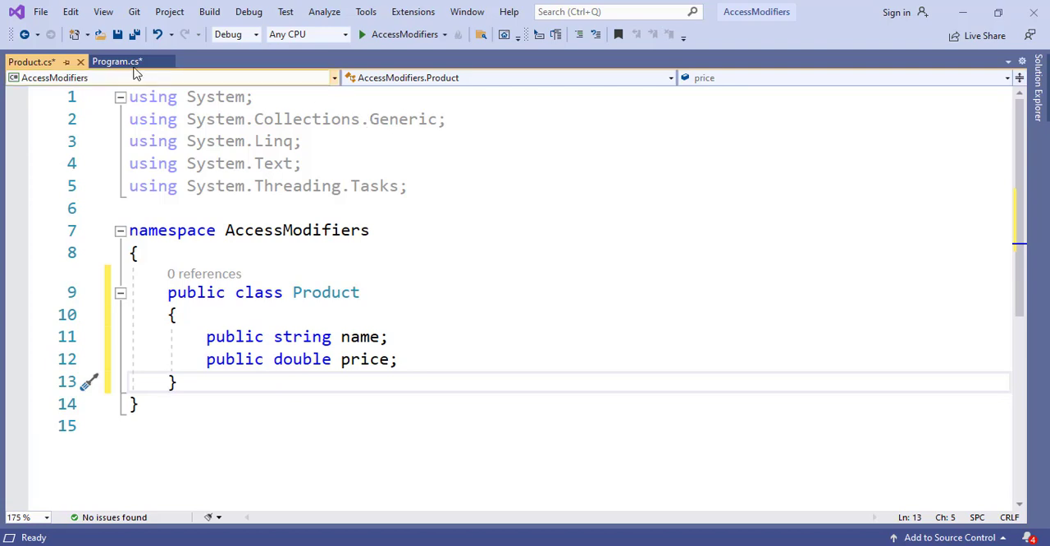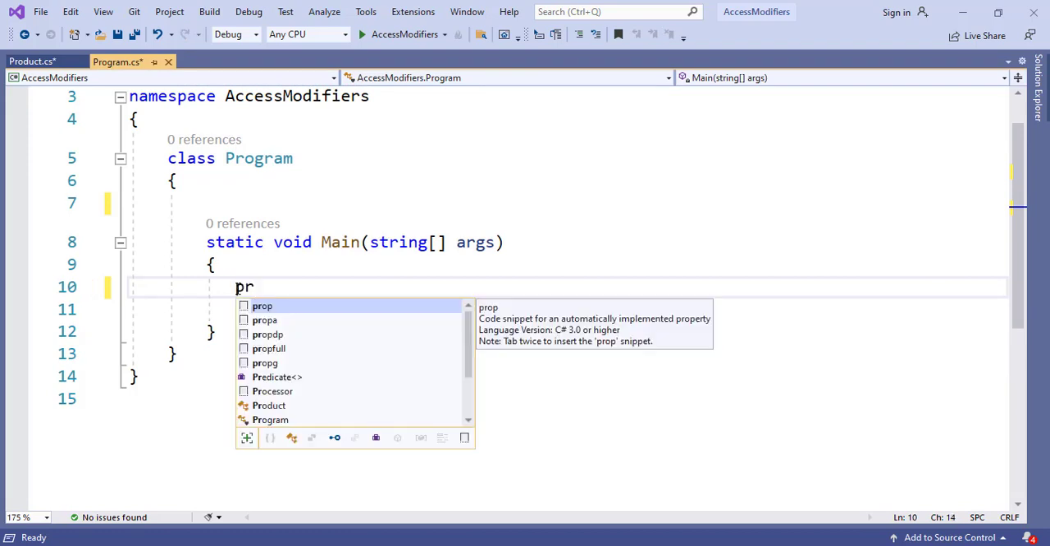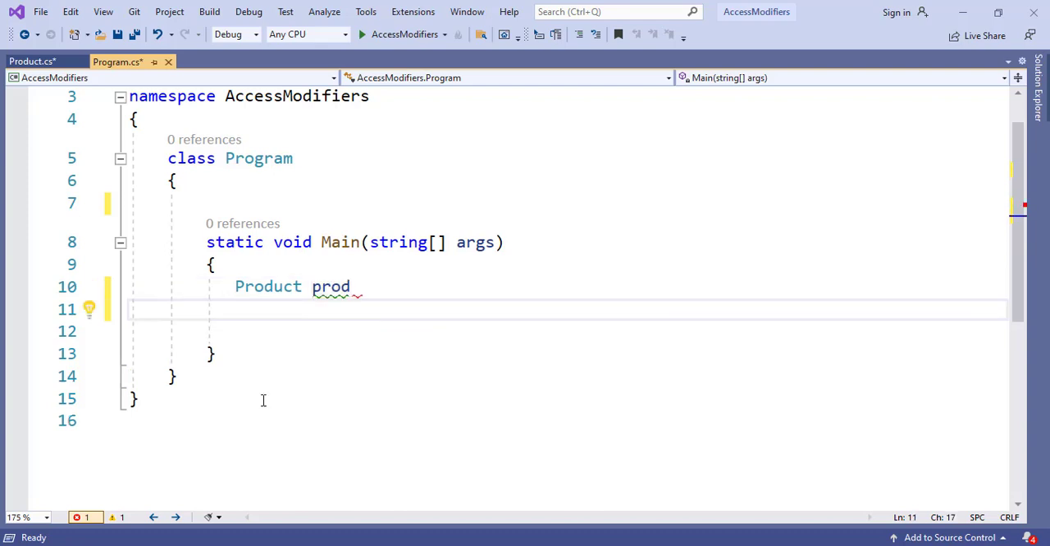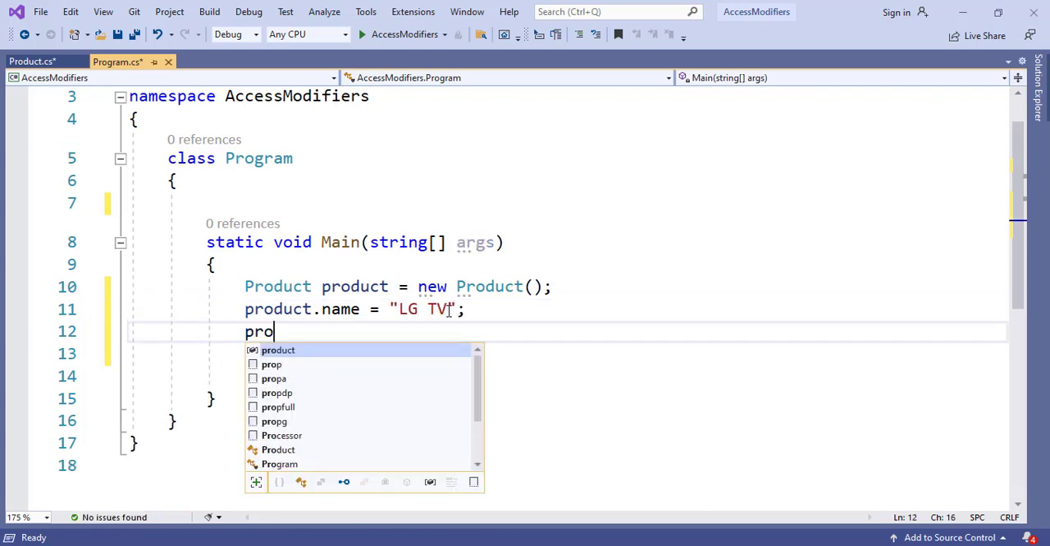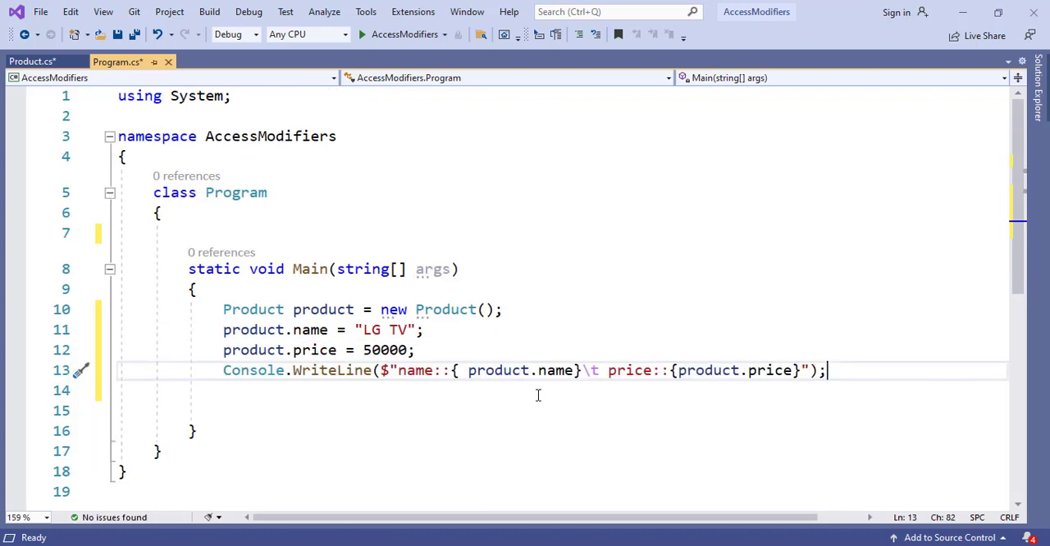Now let's go to our main program. To access those fields, we need to create an object of the class first. So Product product = new Product(), and give a reference name. I'll take it as product itself. Now by making use of this reference, product.name, you can assign a value and access that value. Let's say I'll name the product as LG TV. Product.price, let us say 50,000. Print this to console. We are printing the name of the product and price of the product to the console.